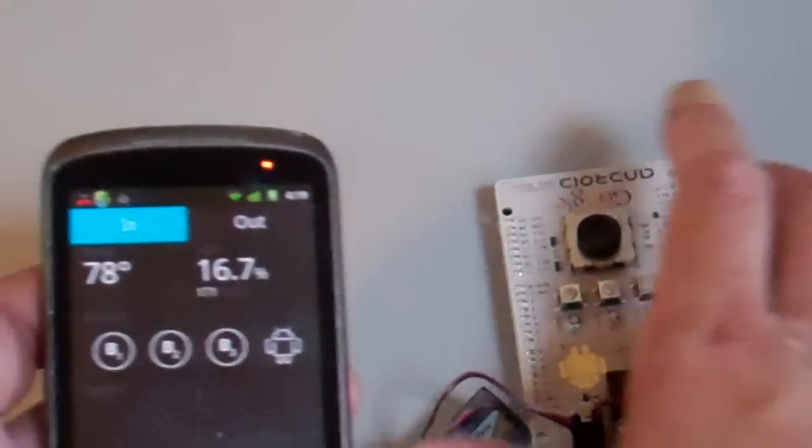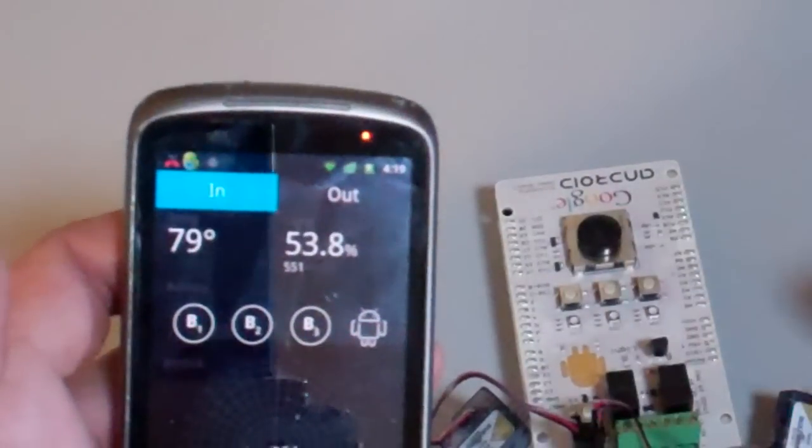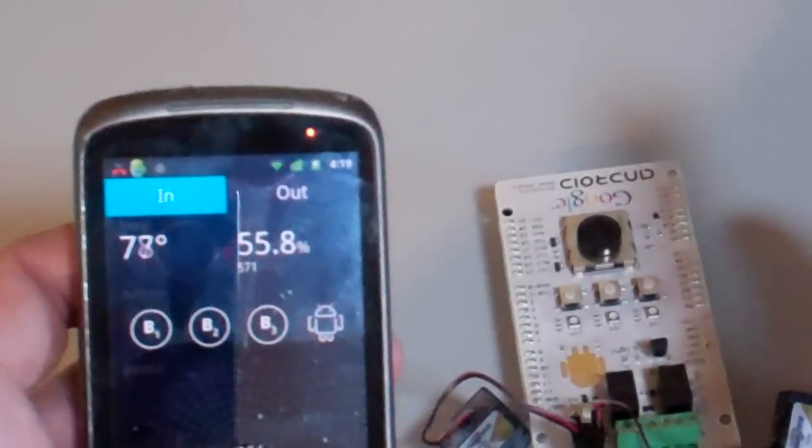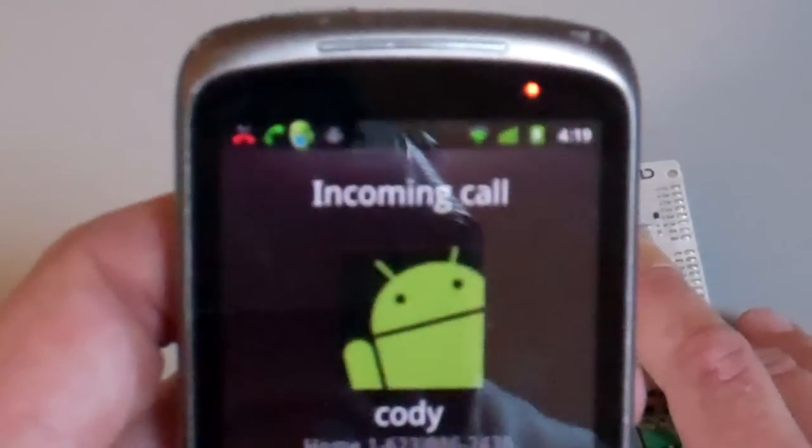So let's just see here. See? So now you can kind of see. And then if I touch the heat sensor, should see that.